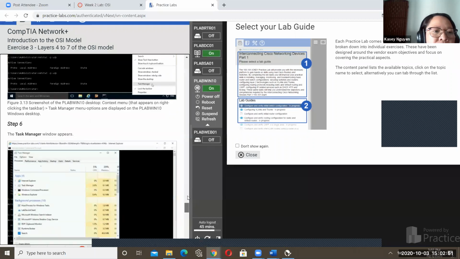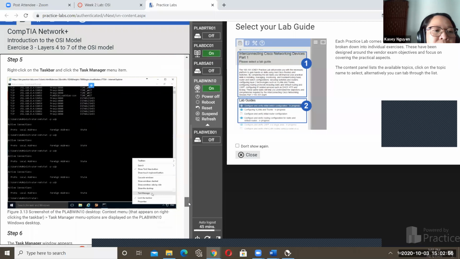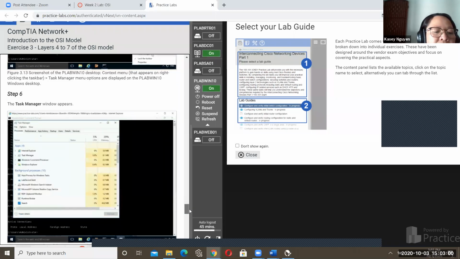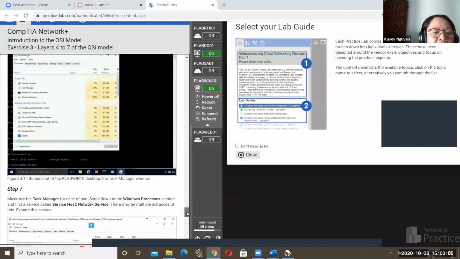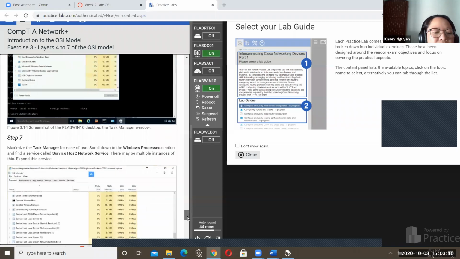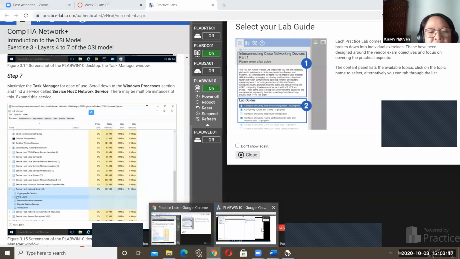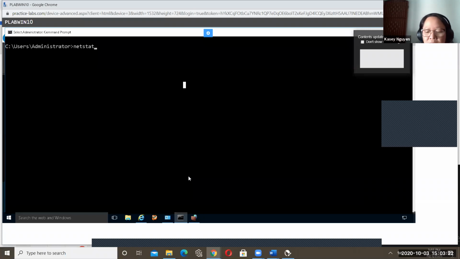So here it shows you how you can look at your firewall rules, and then you can also go to your task manager. The task manager tells you about your system performance and also a little bit of your connection. A trick that I show in my other classes, I want to show you. Remember the name.